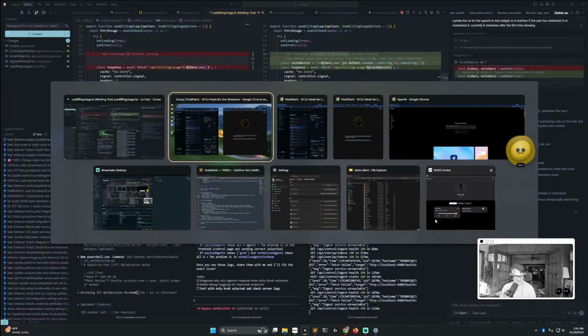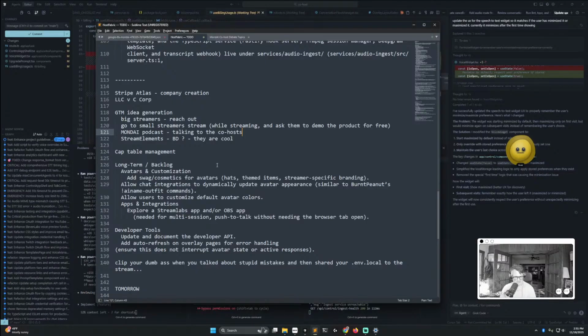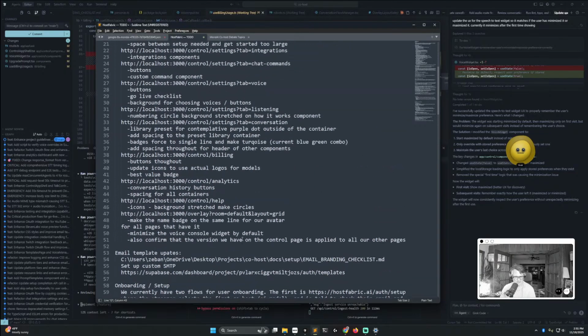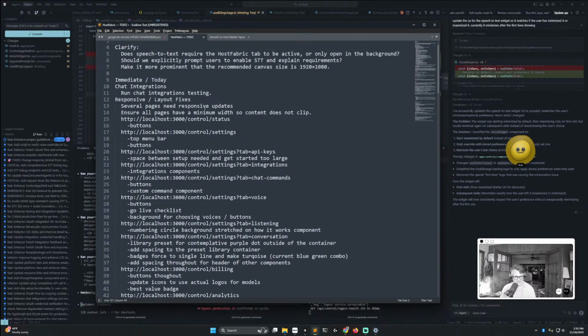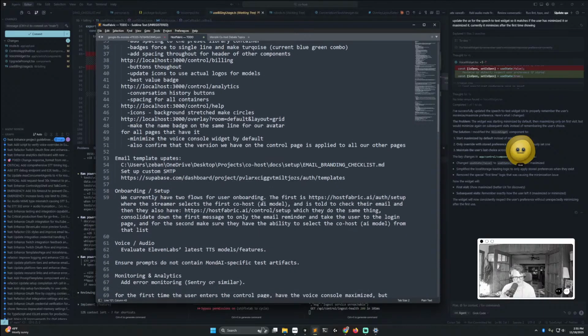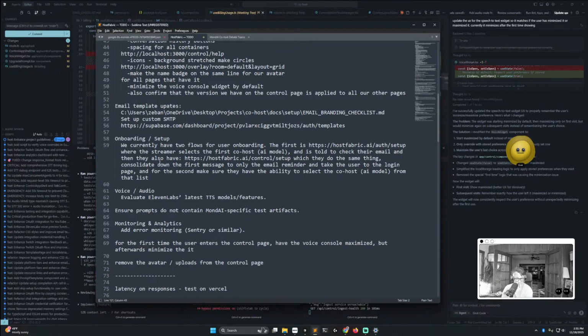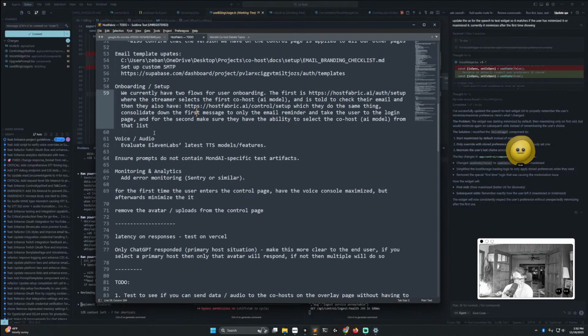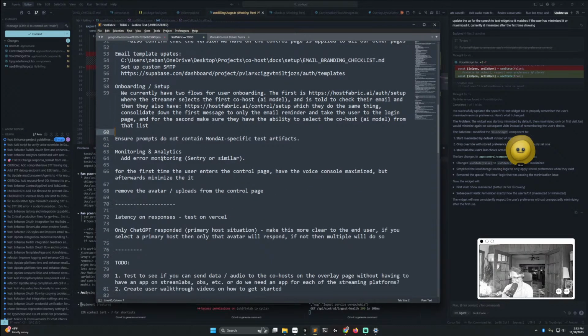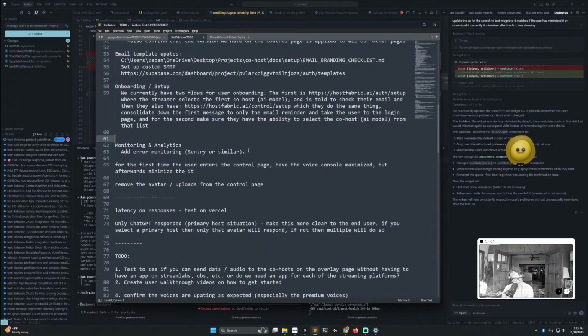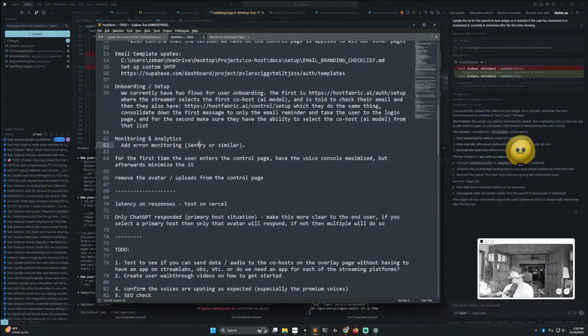But in the meantime, let's knock out a couple other issues. So let's go through our list here. Those should all be good to go. Email, we have to set up. Onboarding setup, those flows should be good, but I do want to test this later. 11 Labs, tested that, tested this. We're going to add Sentry as a monitoring tool later.